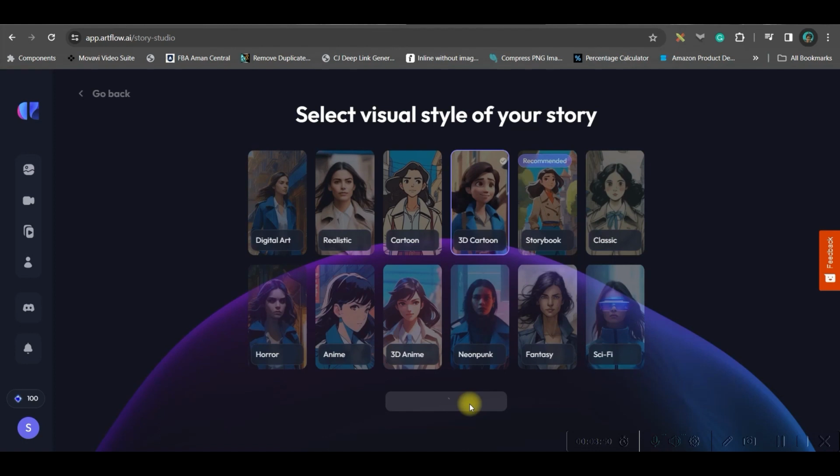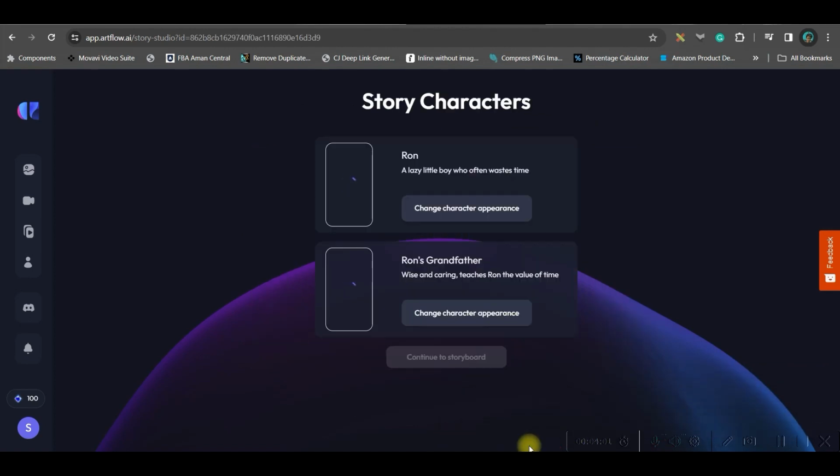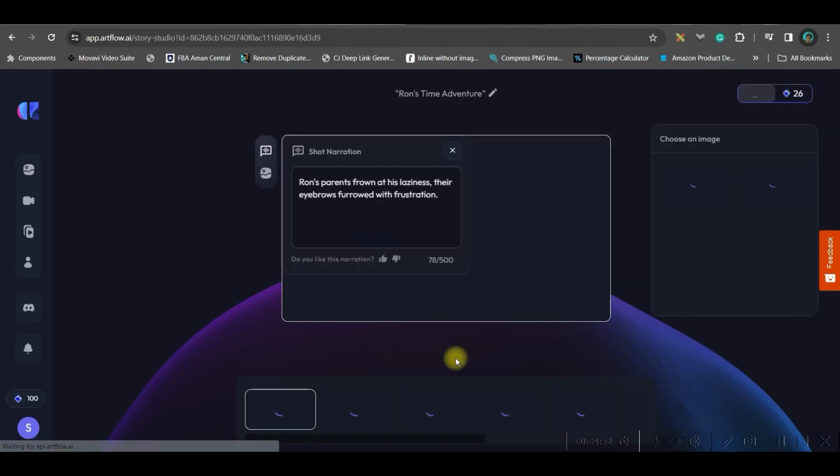So just wait for a while, the AI is creating this magical slides, and then we will be moving forward. See, it's creating our two main characters. One is Ron and one is Ron's grandfather. Well, we have got our two characters. If you like these characters, then go ahead. If you don't like, you can further change the appearance. Well, for this video, I quite like these two characters, so I will continue with the storyboard.